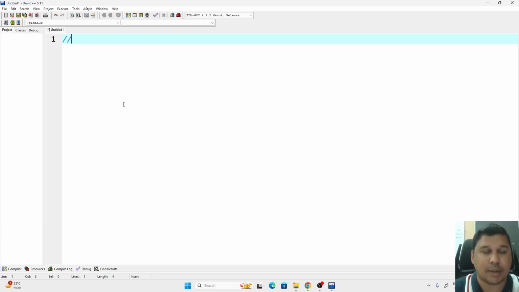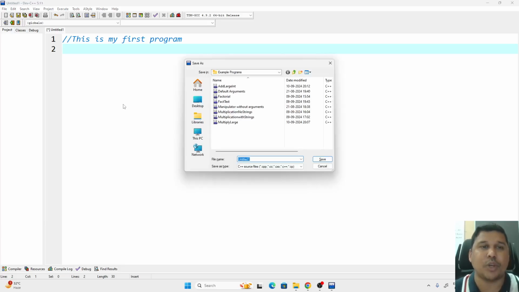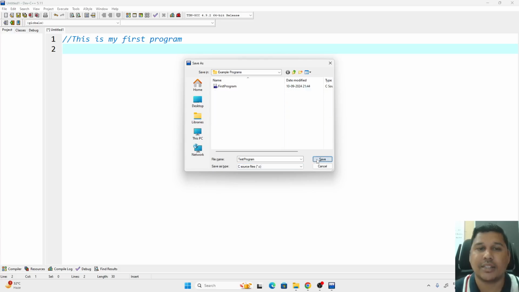I will just write one comment before I save it. So this is my first program. You can save it anytime, or while executing it will ask you to save. I will give it a name, test program. You will see the extension here: there will be C, C++ and header file extensions. Many extensions are available, so you can put C and save it.